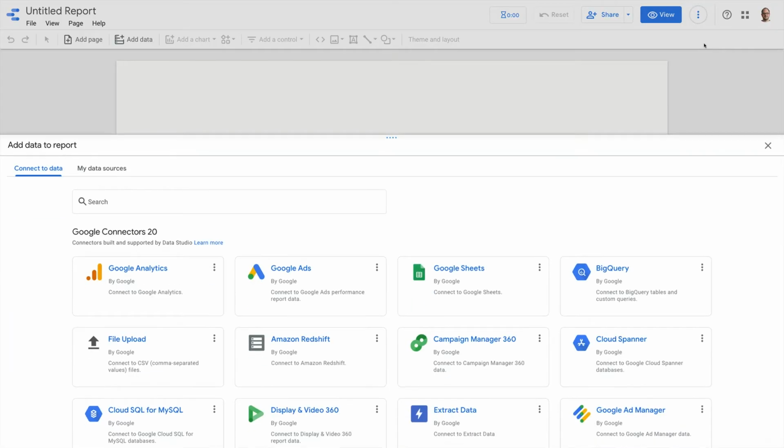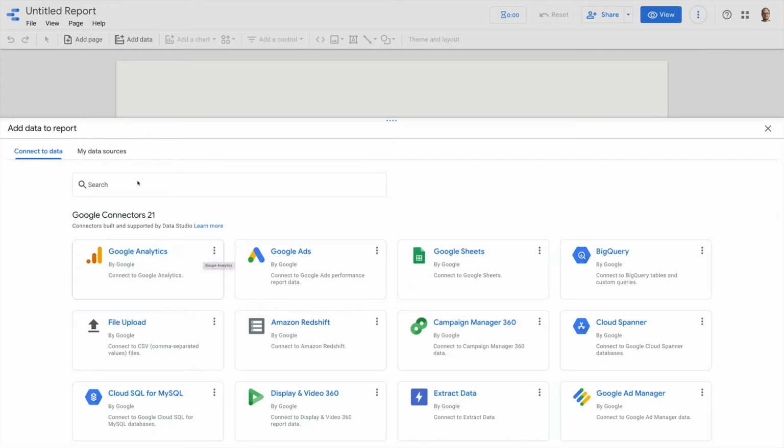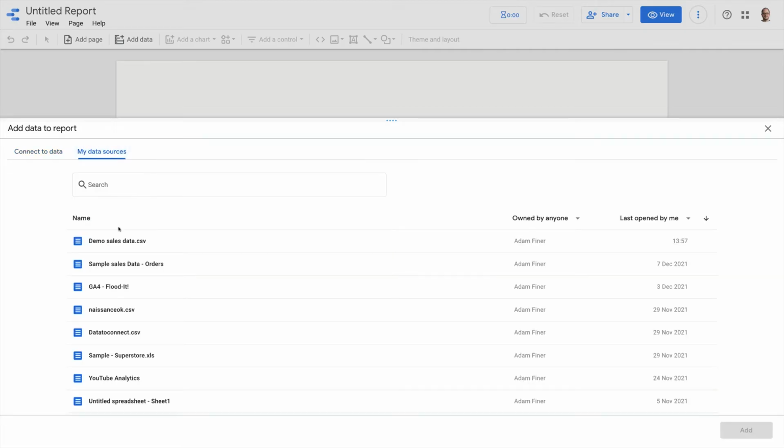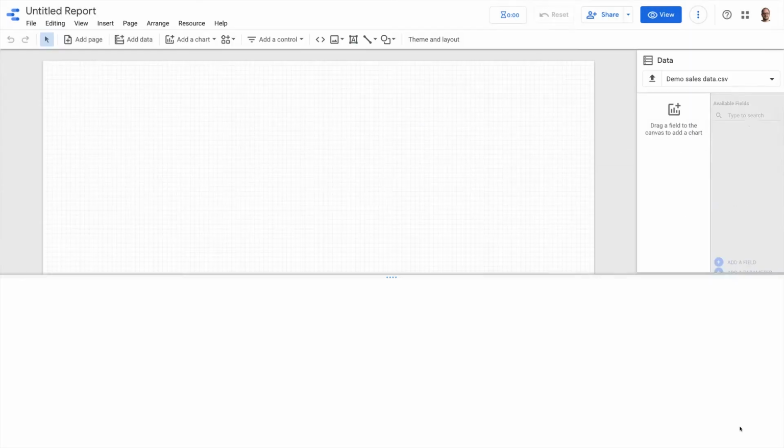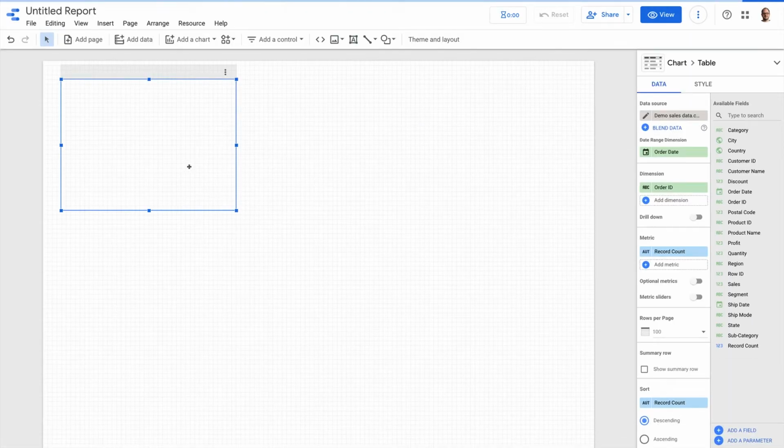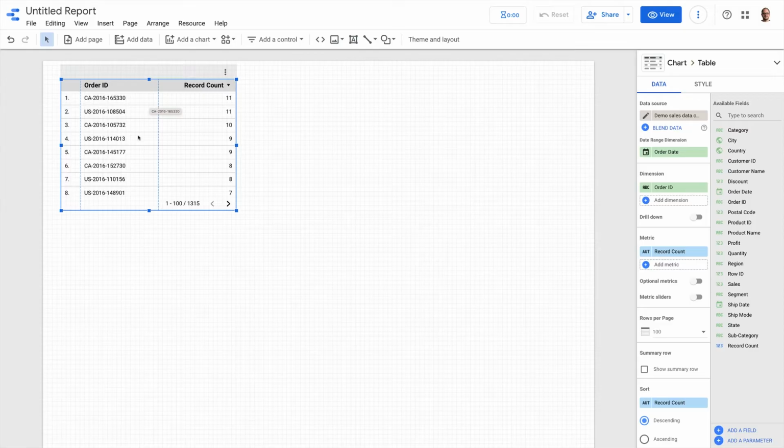When you create a new report, you're always asked to select a data source to add, even if you're doing so from the source you've just created, which is strange. But anyway, add the data source and we end up in the Report Builder with a table added by Data Studio to get you started.